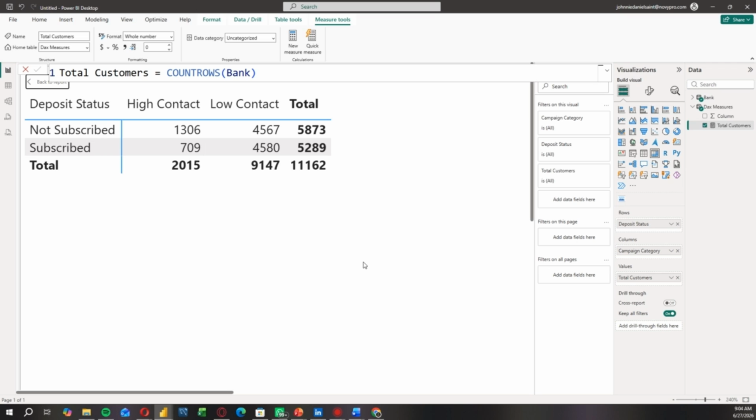The ones that are not contacted often, based on subscribed. Low contacts, the ones that are not being contacted more, subscribe more. But their value is 4,580. Why is the ones that are always being contacted lesser? That's 709. What about high contact? Yes, the ones with high contact didn't subscribe more. Why did the ones with low contact subscribe more?